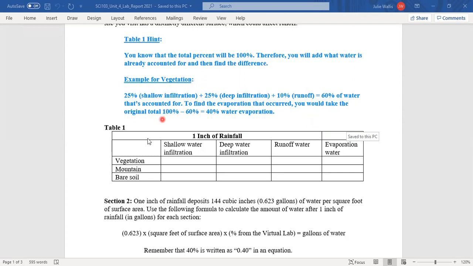So the first table that you're going to complete is going to be the percentages that you're calculating. There's three sites. There's going to be a vegetation site, which means that it has a lot of plants and trees and things like that. There's a mountain site that is going to have a steep slope and perhaps not have as much vegetation, and then bare soil where it is just basically the dirt you can think of, and there aren't those plants to prevent the runoff.